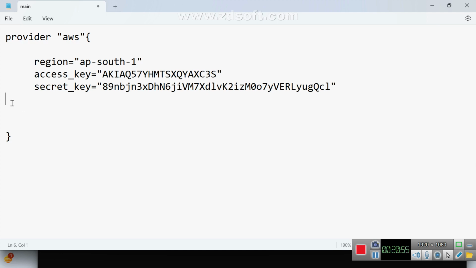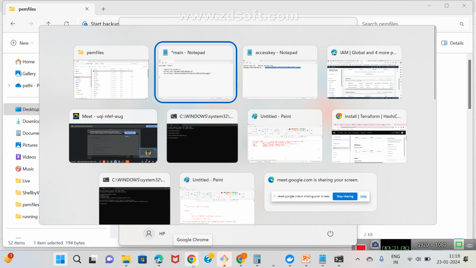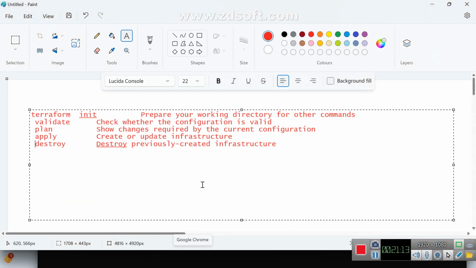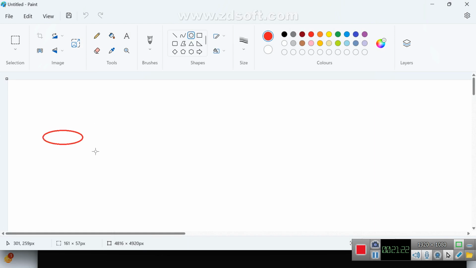First, what you want to prepare? You need to prepare to which provider you want to communicate. Again, I am going to MS Paint. You try to understand what I am showing. Where is MS Paint? This is MS Paint. Observe here what I am trying to show you. You are the developer. You need one resource.